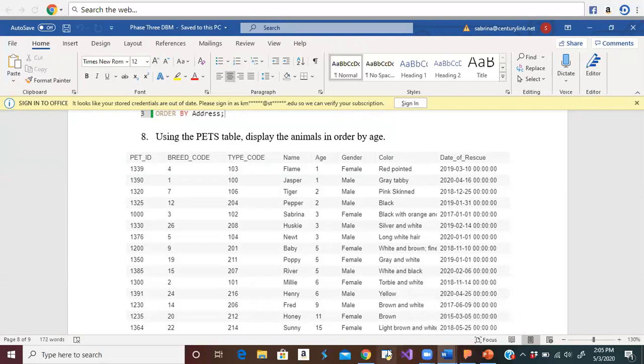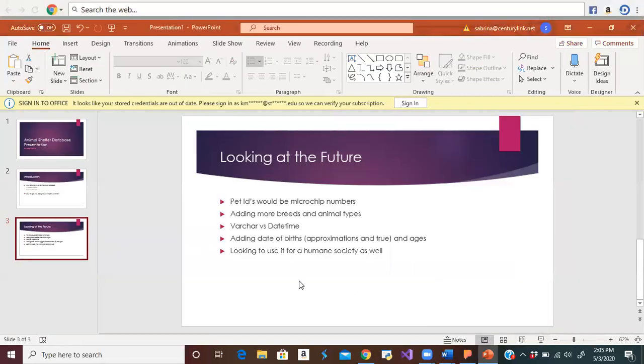I would also like to add more breeds in the future, because whenever I was going through it, I just added several that I thought would be common to find in an animal shelter, like pit bulls and domestic short hairs for cats. So if I wanted to, I would add several more, because there's hundreds of breeds of dogs. I think there's only like 71 cat breeds, but they're so rare that you would rarely ever see them in an animal shelter.